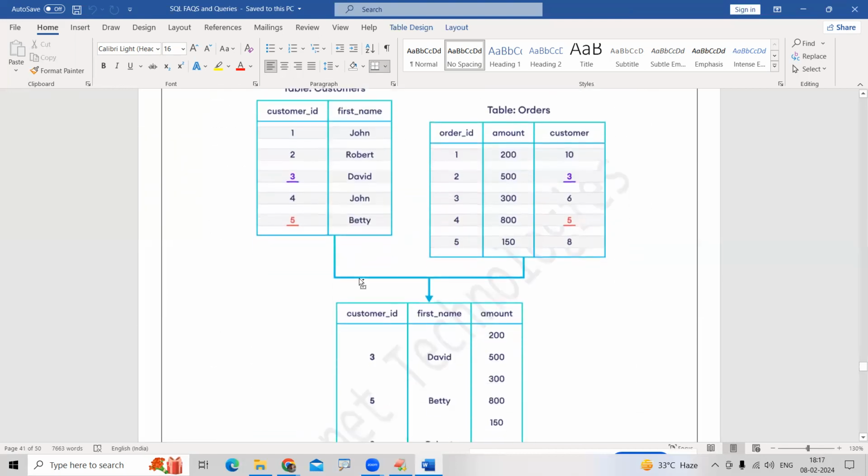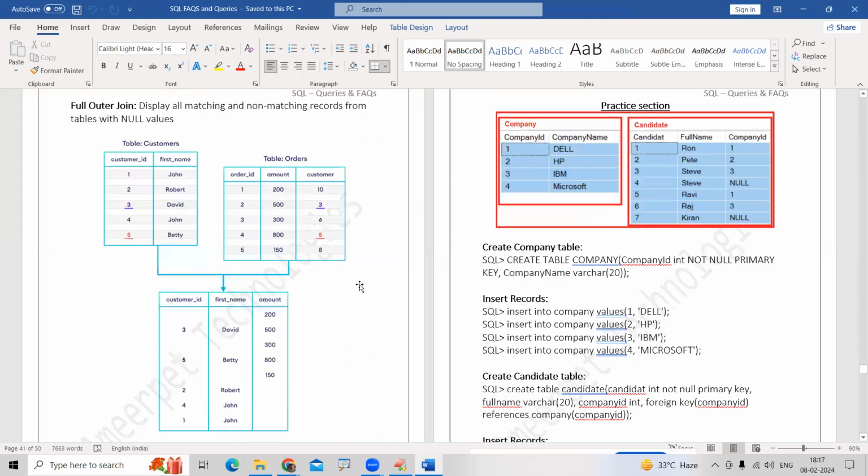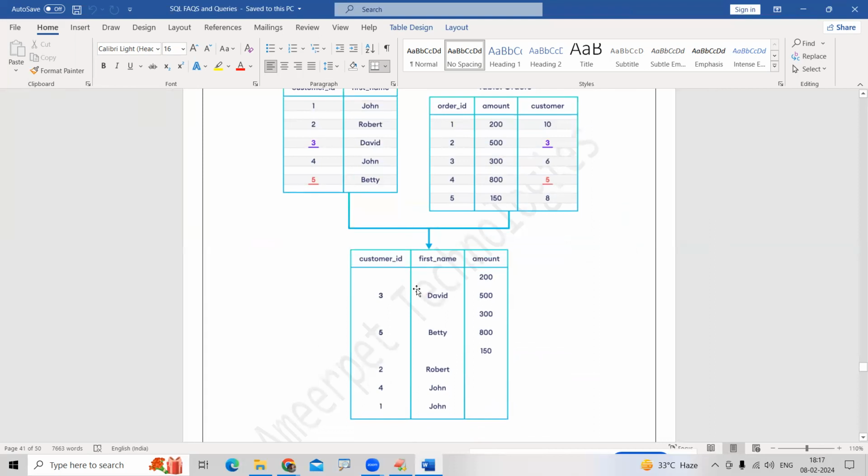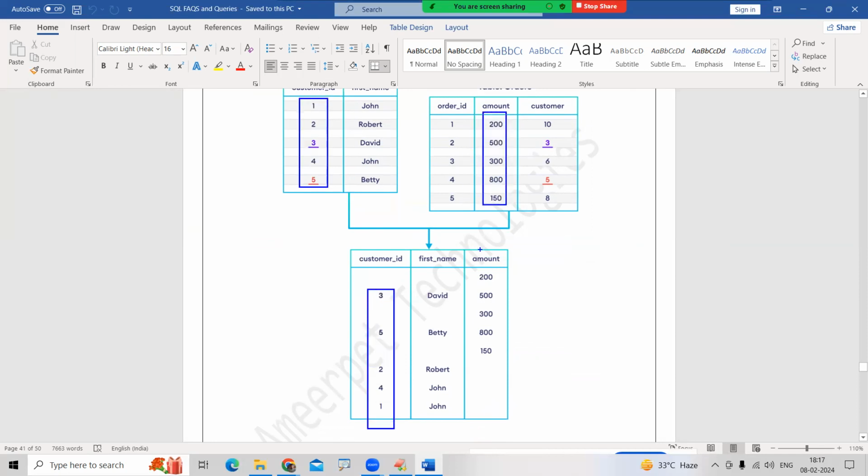Now, what does full join mean? Look at this. In the full join case, total. Here there are 5 people. Look at this, 5 people. And here there are a total of 5 amounts. 5 people, 5 amounts. This is also called like a Cartesian product.